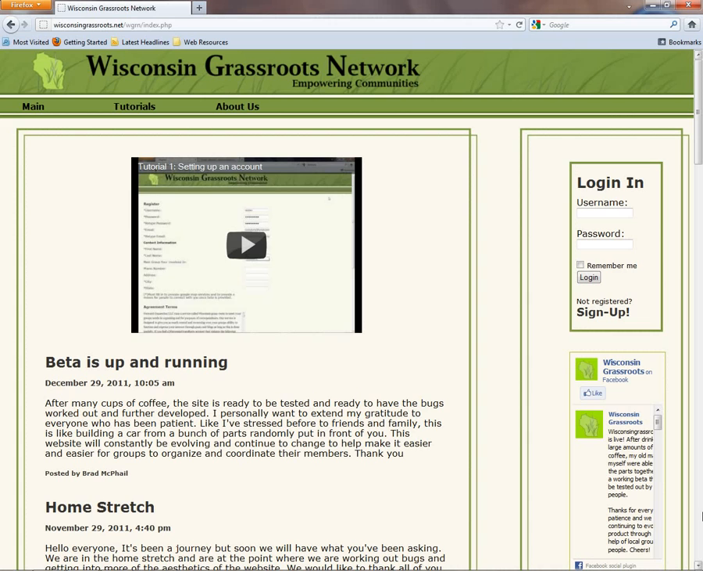In this tutorial, we will show you the general layout of the website so that it'll be easier for us to segue into the more specific features that Wisconsin Grassroots can offer you and your group in organizing in your community. So let's begin by logging in. I'm going to log in as Ted Doe, and I changed the password.